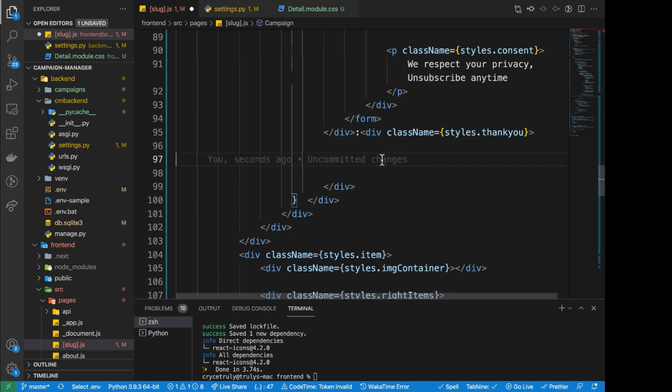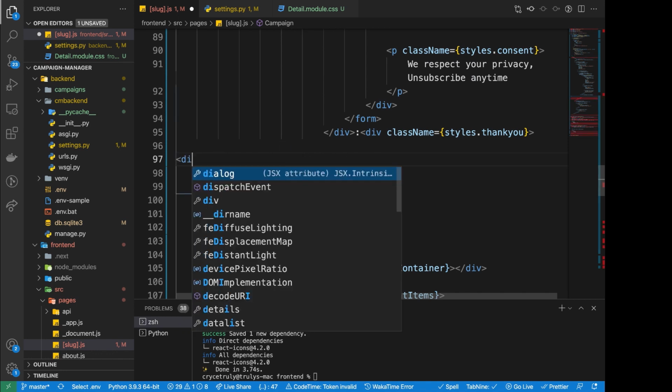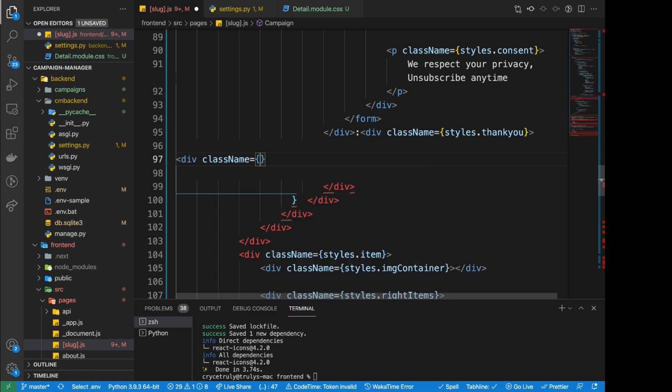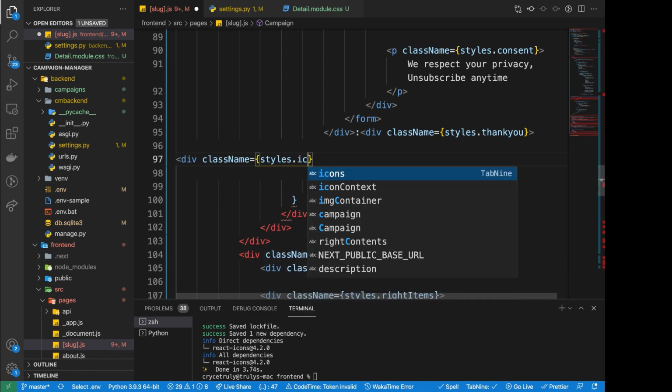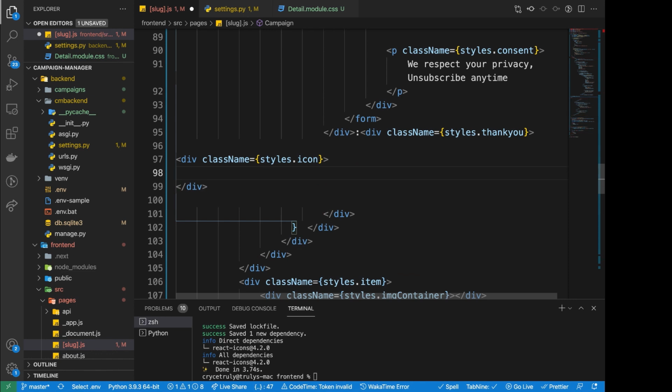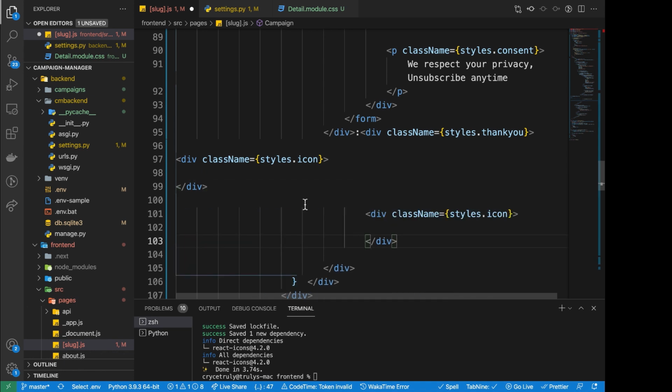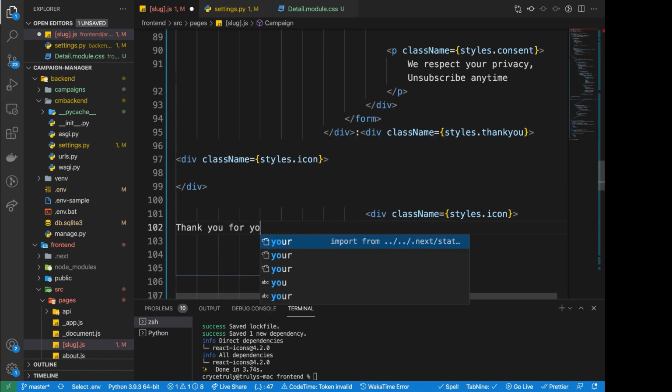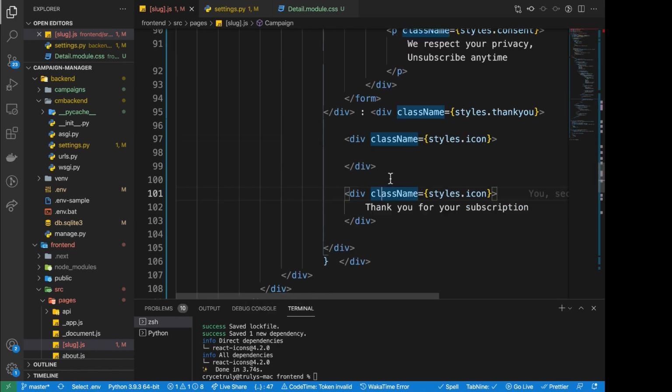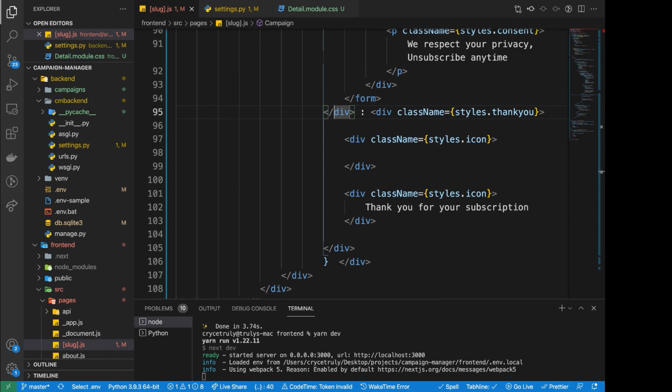Inside our thank you div, we're just going to have an icon and also the text that says thank you. So div class name equals styles.icon, and the icon is going to go there. Then let's also have another div that's going to have the success text or the thank you text. So here let's have thank you for your subscription. So now that we have this, then we can spin up our server again, but we need to import the icons and also use the icons.